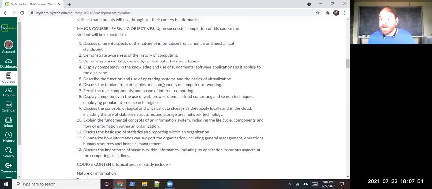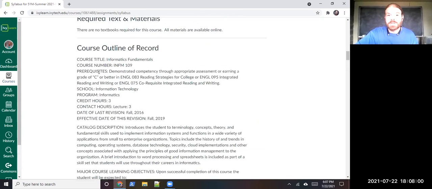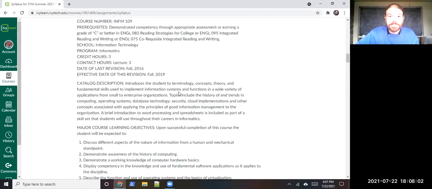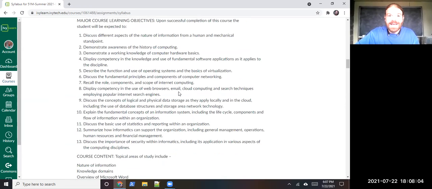So as you get near the end of every course, every single course at college is going to have a syllabus, and on that syllabus there'll be the course outline of record, COR, and there will be the major learning objectives. So near the end, you always just want to look through this list and make sure you feel like everything was covered.